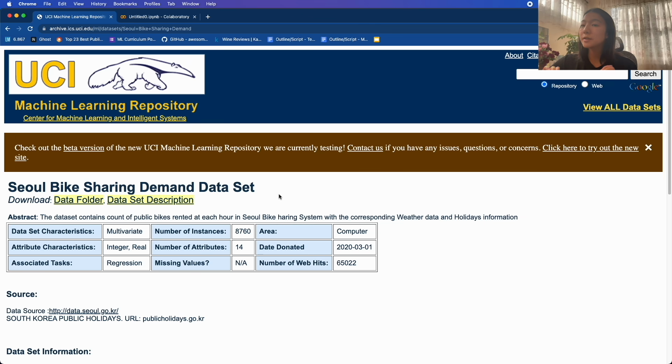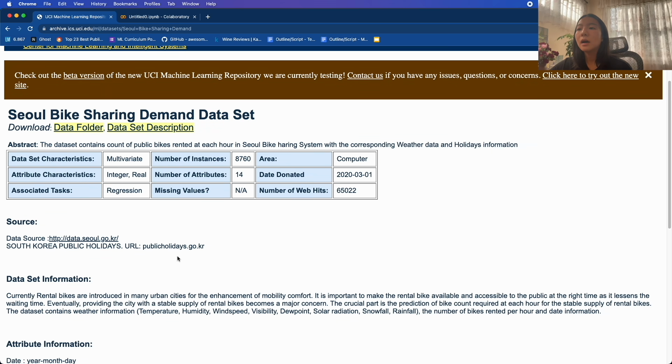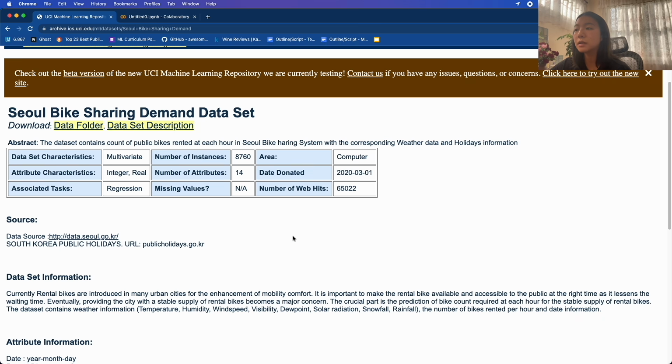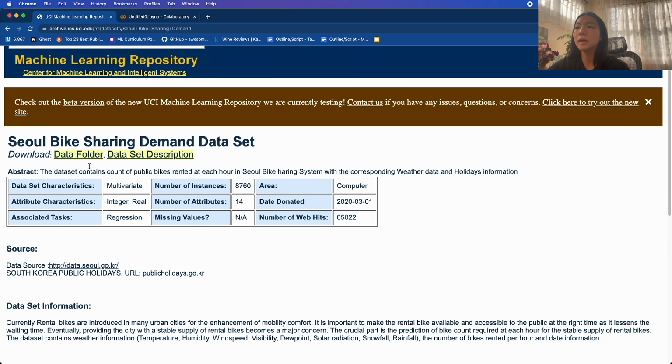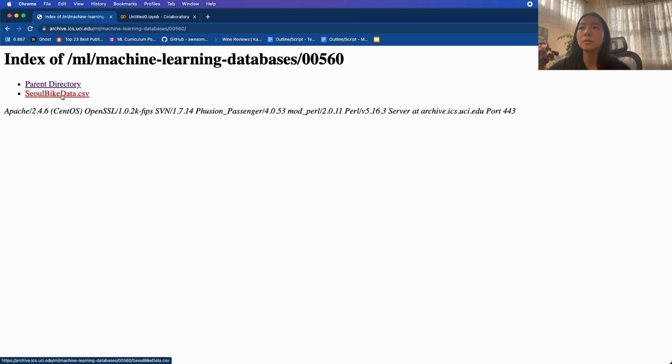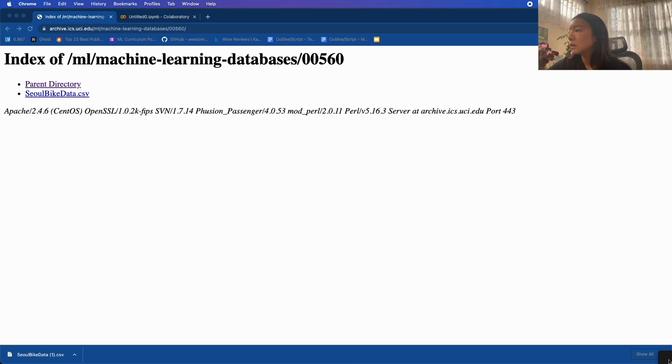We're still on supervised learning, but now we're going to talk about regression. So what happens when you don't just want to predict type 1, 2, 3? What happens if you actually want to predict a certain value? Again, I'm on the UCI machine learning repository, and here I found this data set about bike sharing in Seoul, South Korea. This data set is predicting rental bike count, the count of bikes rented at each hour. You're going to go into the data folder and download this CSV file.